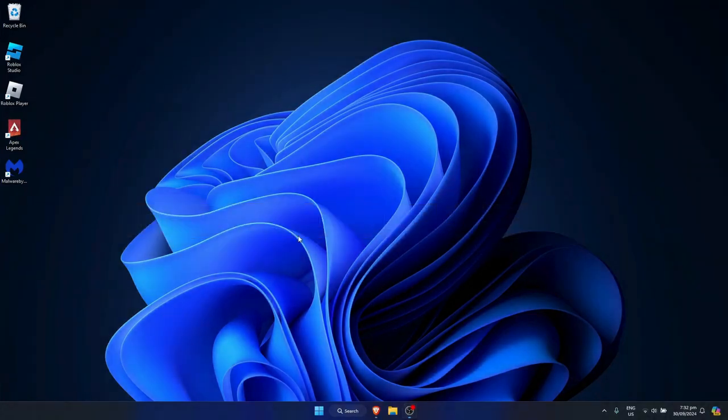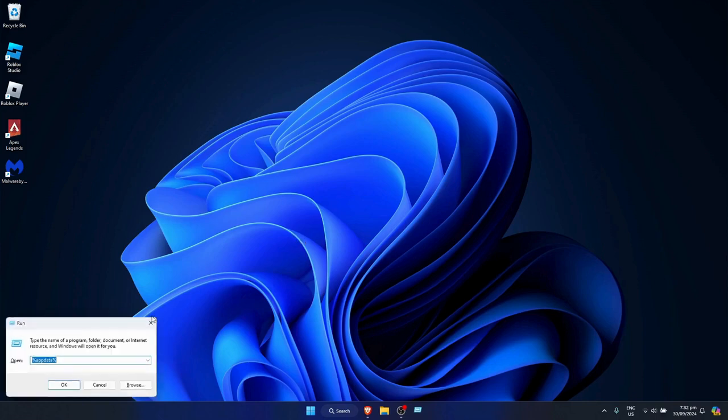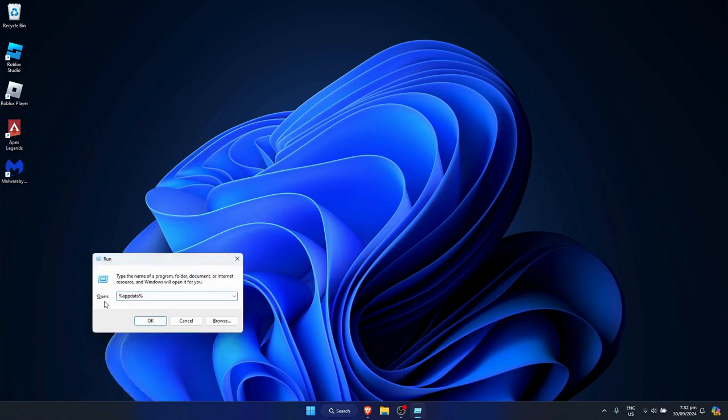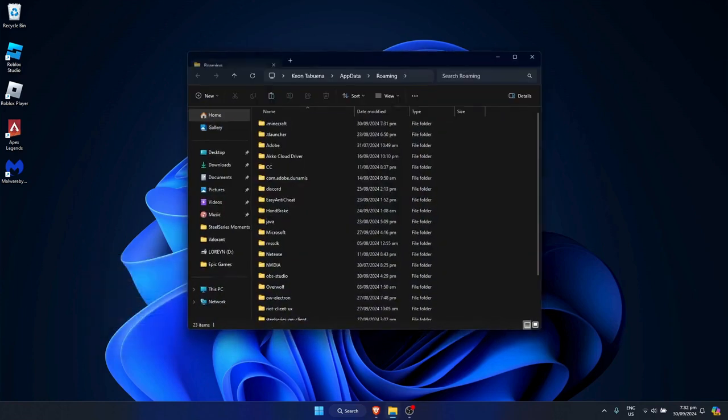So the first method is just simply click on Windows plus R key on your keyboard. Click on the Windows key and your R key at the same time to open up the run command right here. And you simply type in percentage app data percentage just like so, then click on OK.